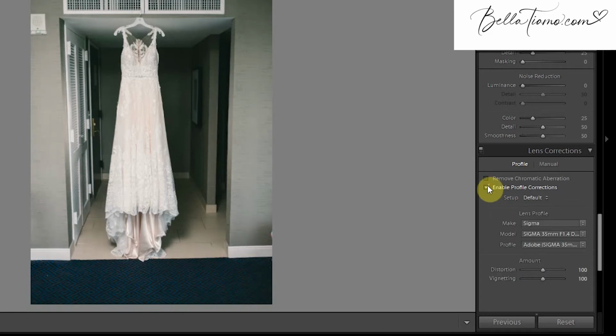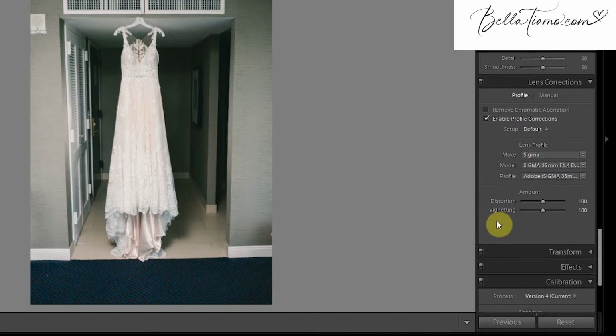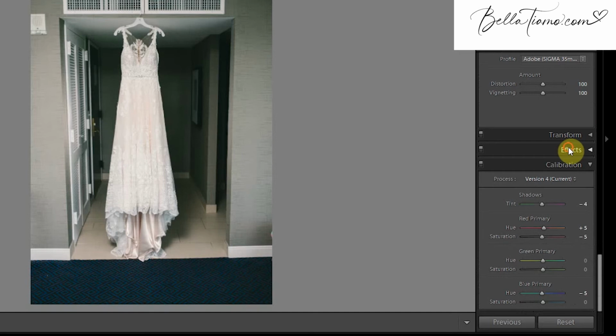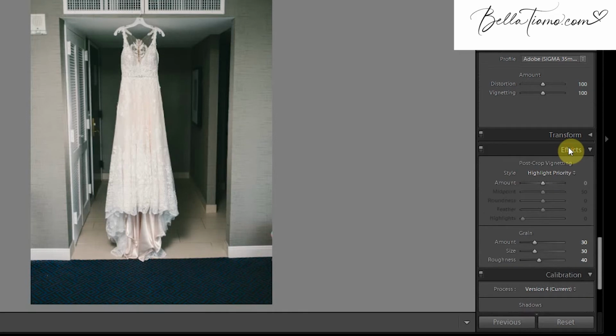As you can see with this, it removes a little bit of the vignette kind of compression that it's doing on the image. Transform, nothing we do there. Don't need to worry about that. Effects, nothing we normally need to do there.